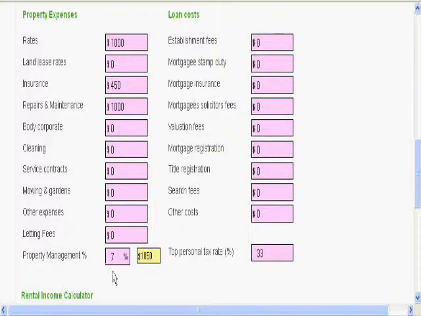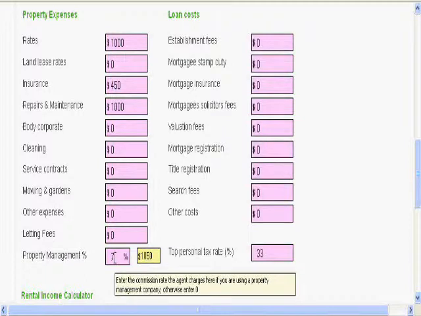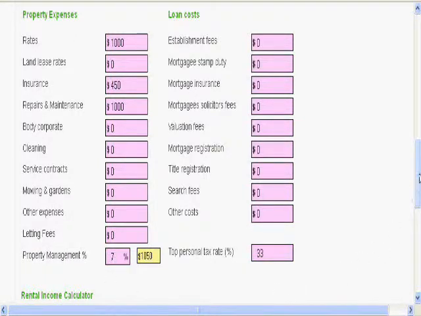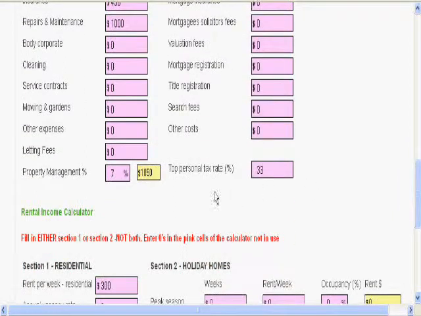For the property management fee, you can fill in 7%, 8%, or 10%, depending on whether you use one. If you don't use one and you manage your property yourself, just put 0%, and it will calculate that. The yellow cells are cells which sum up the calculation. Only the pink cells are data entry cells for you to fill in.